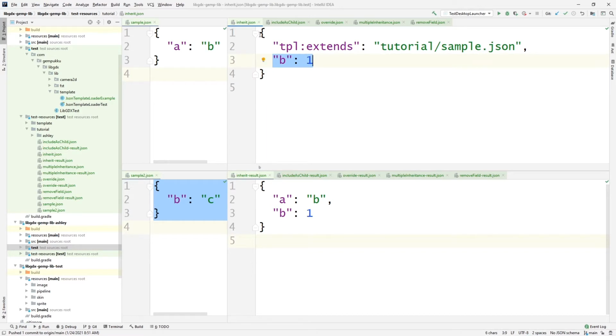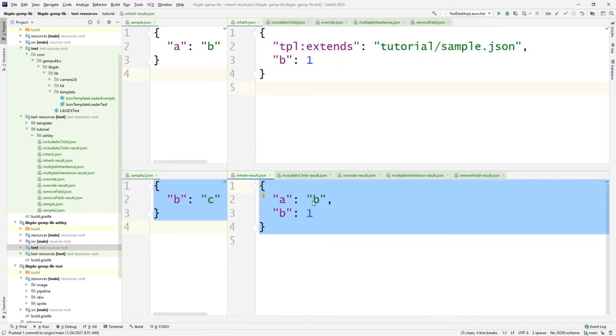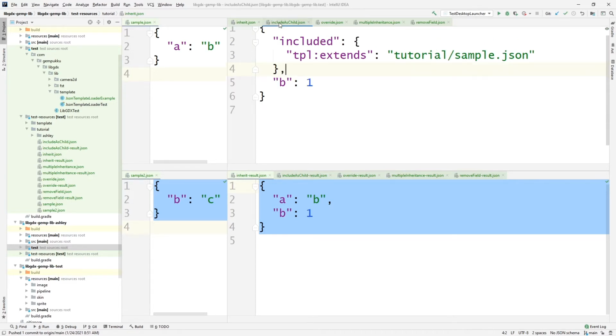So when I execute or process this template, the output will be this. The A field has a value of B. This is because it extends this, so it inherits this value from sample.json, and we'll also have the field B with a value of 1, which is the one that is defined here. So this is the simplest case of loading some data from a template, in this case the sample.json, but we can go into something more complicated.